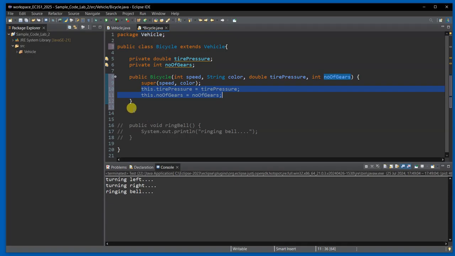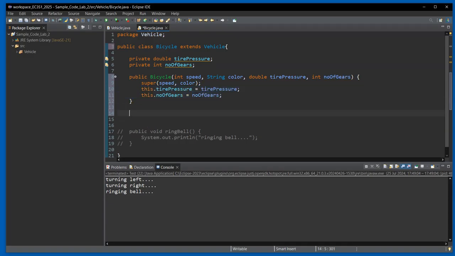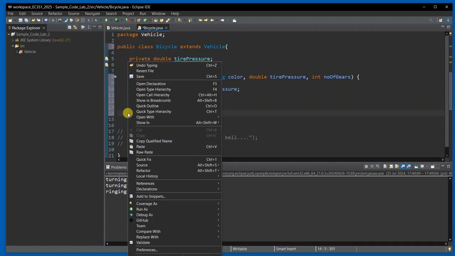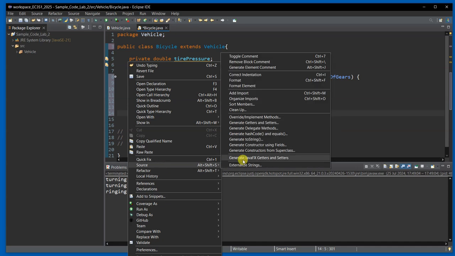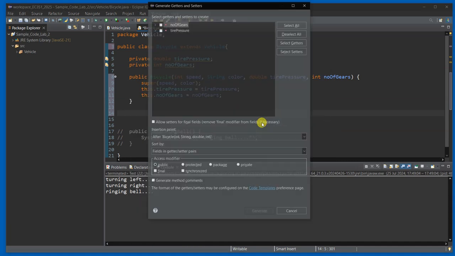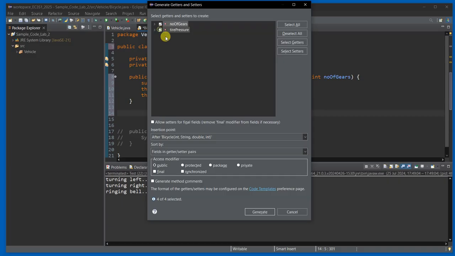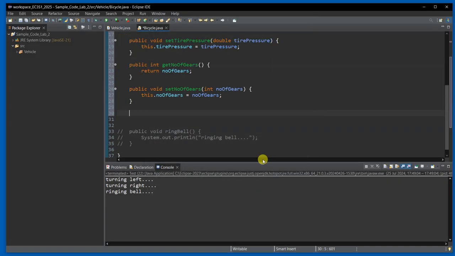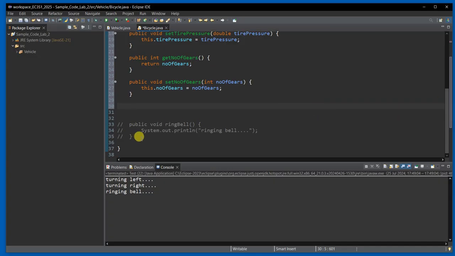Okay, next thing you're going to do is right click, source, generate getters and setters. Choose the 2, generate, right? And you'll notice that it also generated the ringBell method in Bicycle. Okay, so I just wrote it out there, so save me, I'm going to type it.